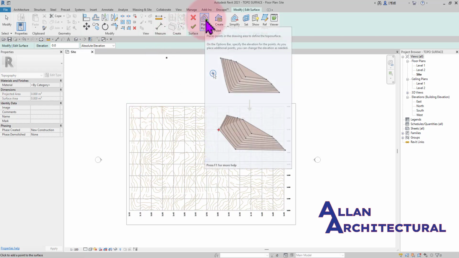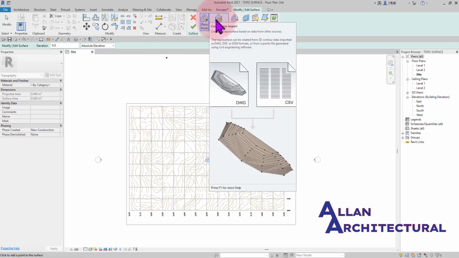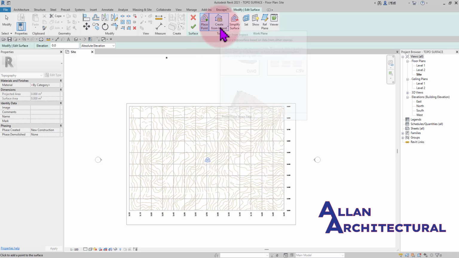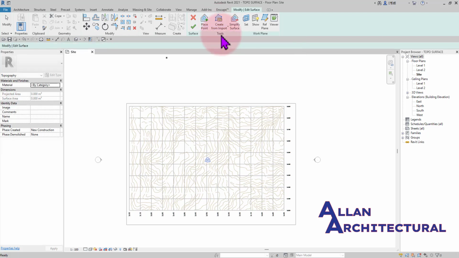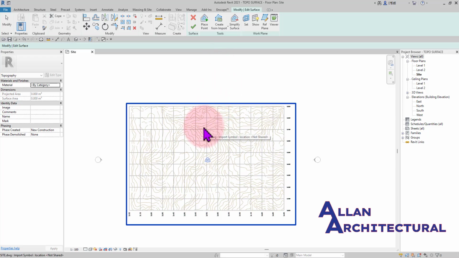But now we are not going to use this. All right, we are going to use this right here, which is the create from import. If I click in there, we have select import instances, and then we have select point files. I'm going to select import instances, and I'm going to show you guys how we can also do it with the select point file. Select import instances means that I've imported that into Revit, so I'm going to select that.